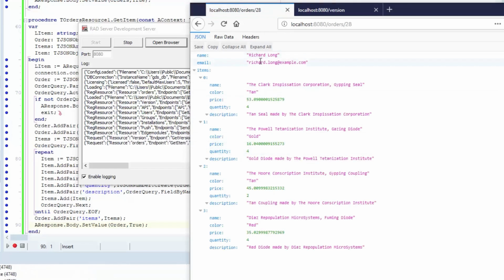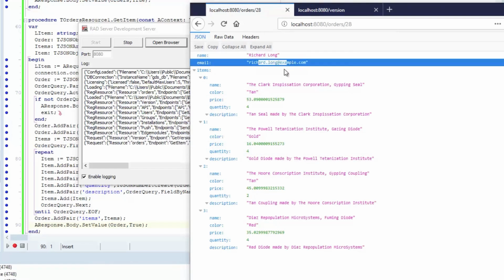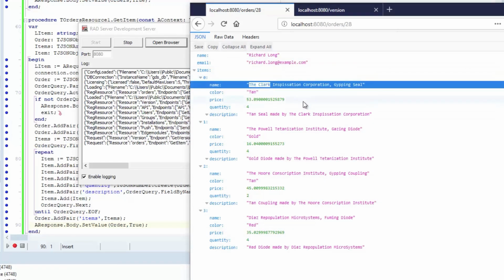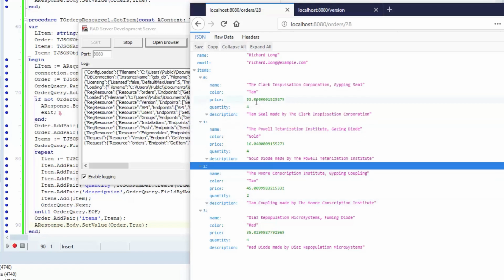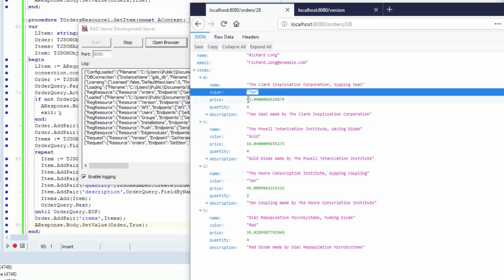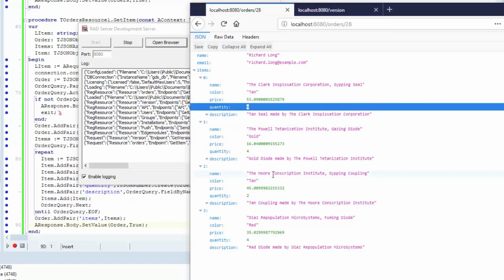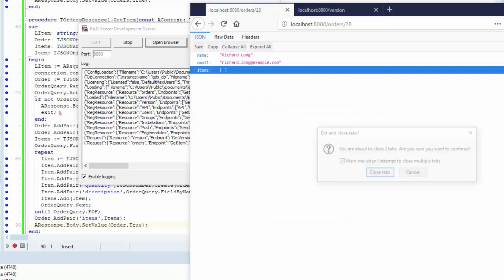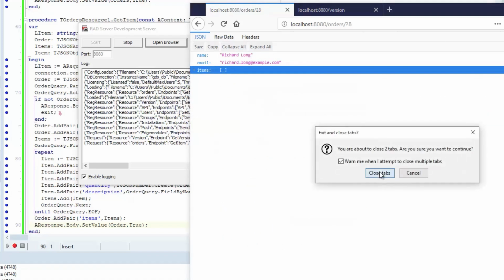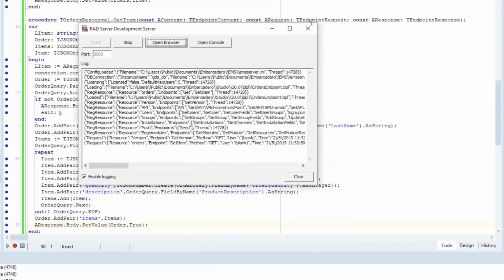And we get an order made by Richard Long, Richard's email address, and a list of items. He's got 4 items here. The first item is the Clark Inspiration Corporation Jiping Steel. These appear to be components of something that he's ordering, and each of them has a color field, a price, and a quantity. So what we've done now is we've fulfilled the request to turn those 2 SQL statements into a REST endpoint.